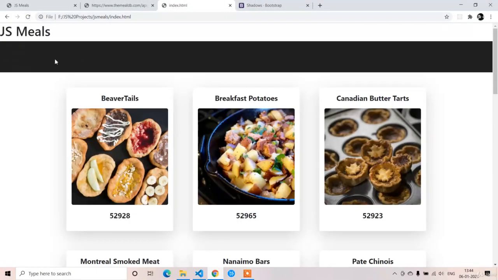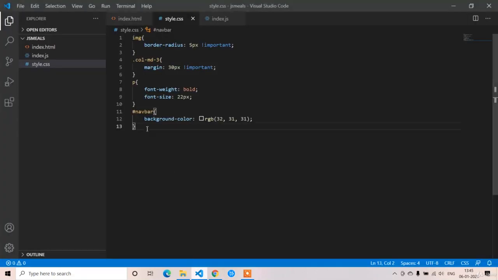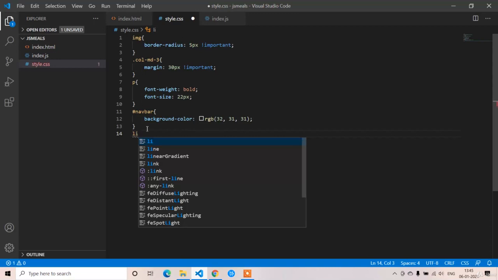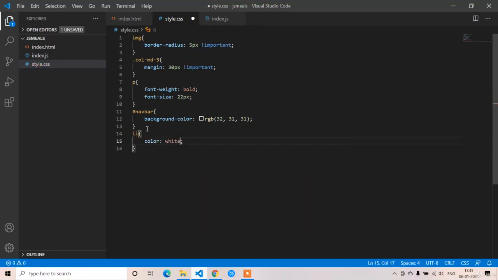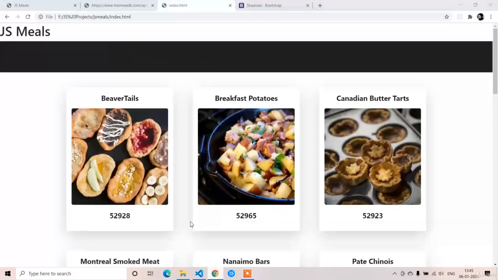Here you can see back color is applied. Now I will add the color of the li to white. Li color to white. Control S. Here you can see now the li color is white. Now we need to bring this at the center of the page.